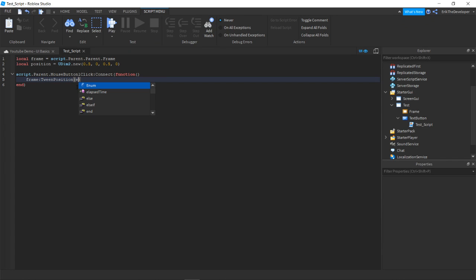So I'm just gonna show you this. I'm just gonna insert the position variable because we've already got that in place. Keep in mind, the position variable is the same as just writing UDim2.new and then specifying your desired position. I'm just doing this to keep it simple. And then after that you do comma, and then you say Enum.EasingDirection, and then the easing direction you want. So you have In, you have Out, you have InOut.